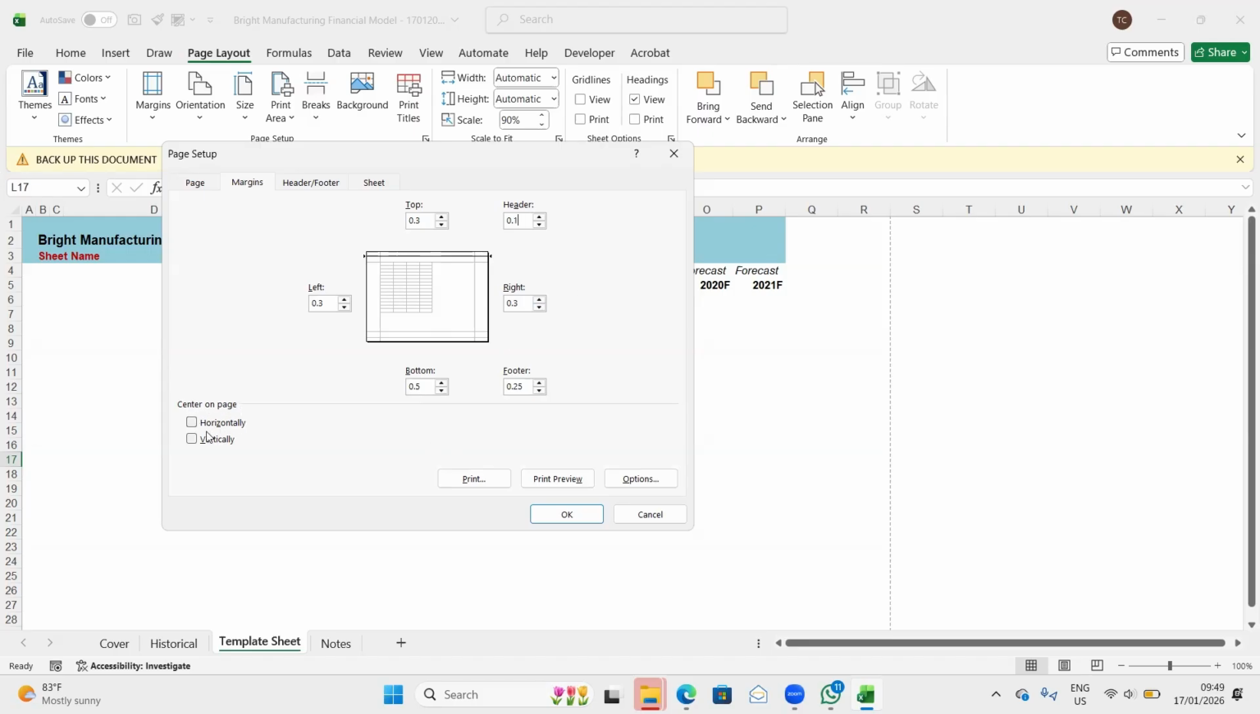Center on page. We want it to center horizontally. Look at how this moves. If we choose vertically, it centers vertically, but we want it to center horizontally. What else do we do?